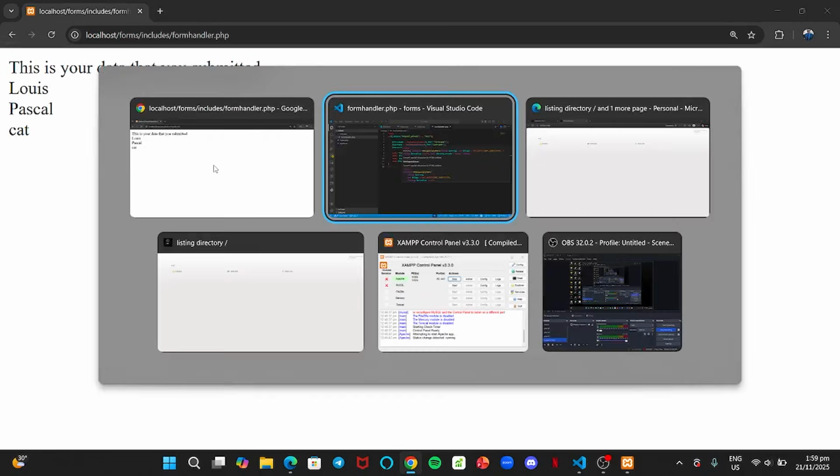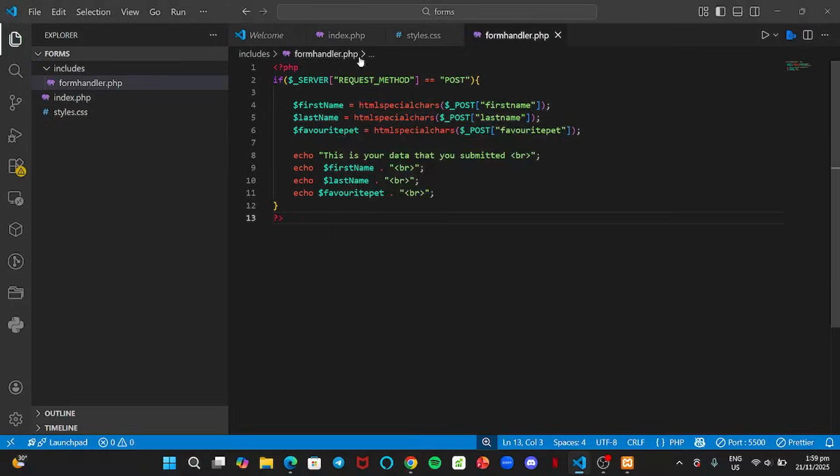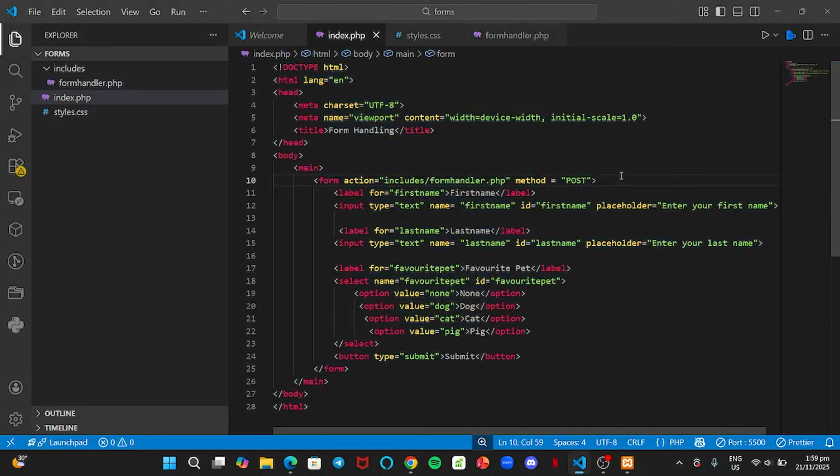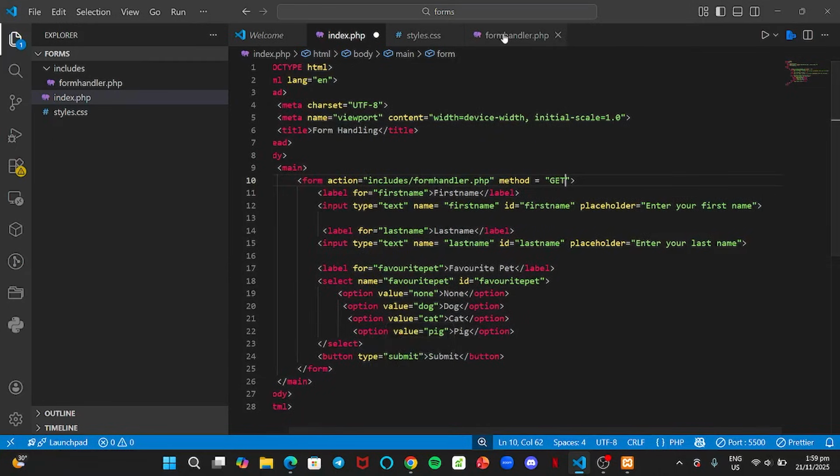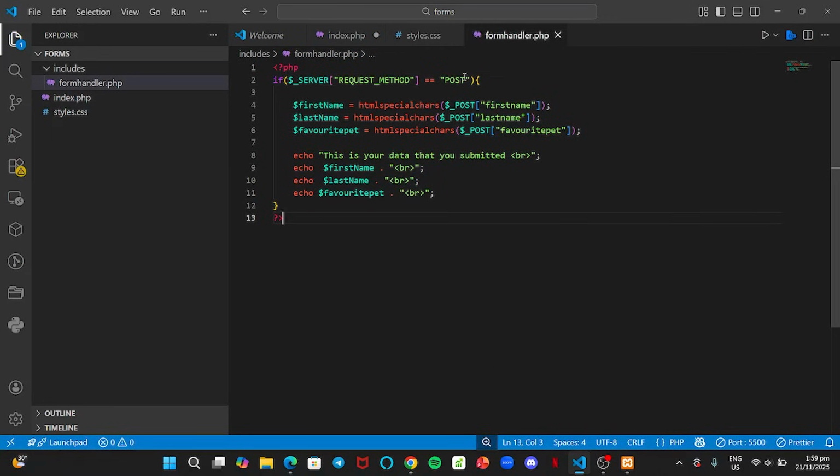All right, so let's say you used the get. So you know that the get would append everything to the URL. So let me change this method to get, and then change everything here to get.